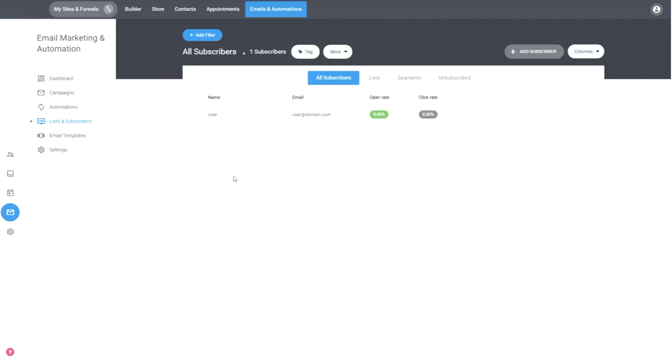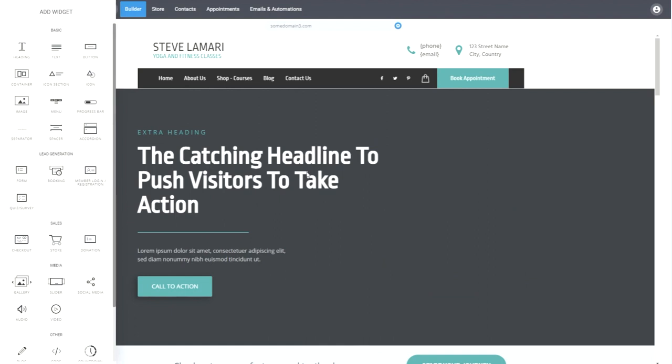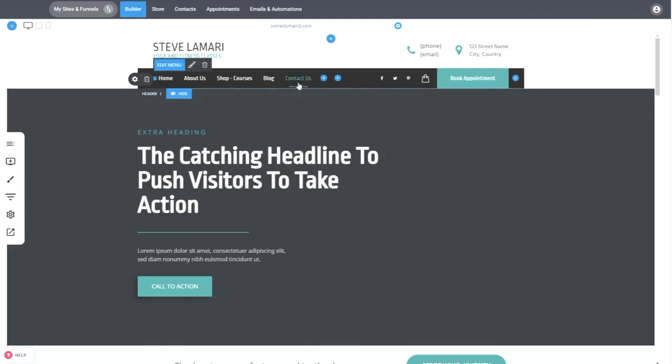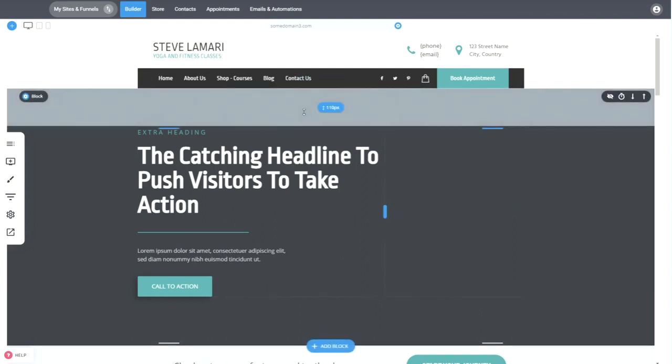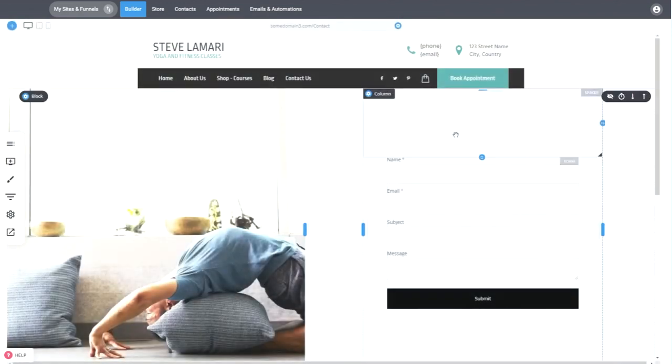And the fourth, and probably the most used, is to populate your lists with users by submitting something on your website or funnel. So let's go to our website, to the builder, and you can do that with any widget like contact, quizzes, forms, donations, or checkouts. You can send those people into the email marketing. So let's go into our contact page and look at this form.